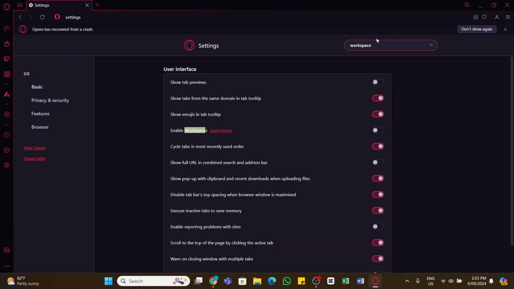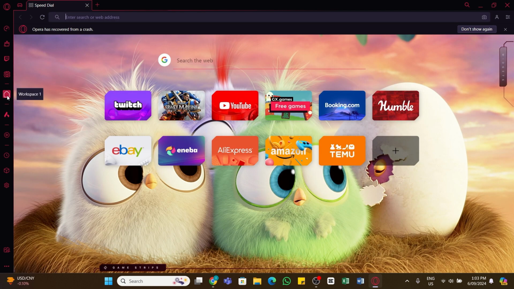You will get the related search results below. Here find this enable workspace option. At the right side of this option, you will see a toggle button. Go ahead and tap on this toggle button to switch it on. Once you have switched it on, at the left side in the sidebar, you will be able to see this workspace icon. Now you can close your settings tab and right click on this workspace.